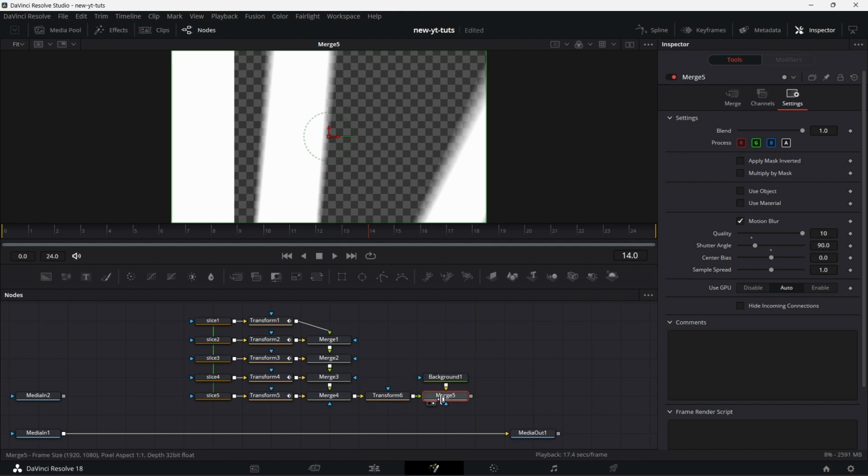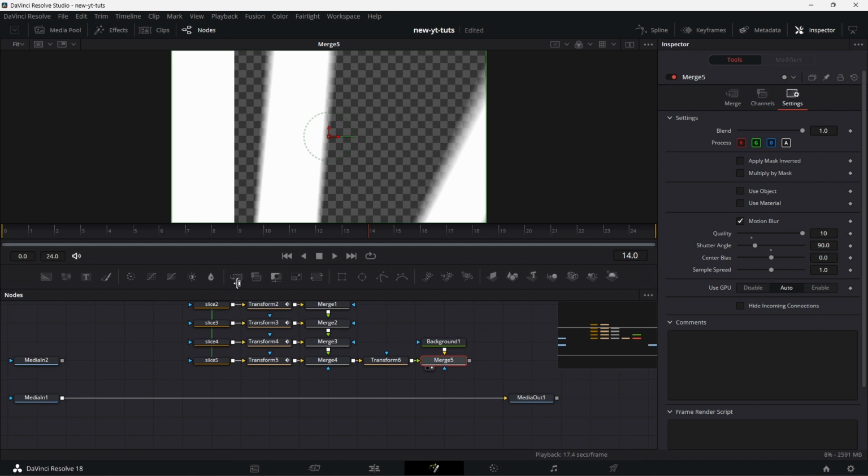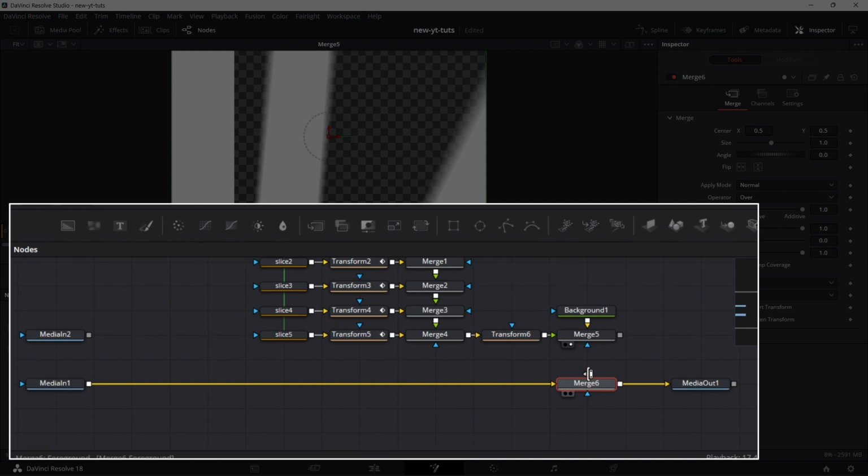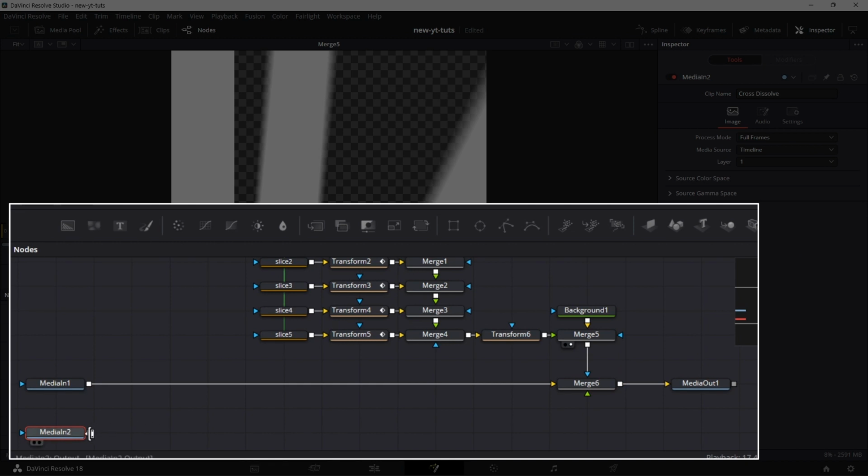Now to get this mask to apply to the transition between media in 1 and media in 2, I need to add a merge node. So I click here, I drag a merge node and drop it here as it changes to yellow and blue. Here we go, we drag this here. The output of merge 5, we put it on the mask input, which is this blue triangle for merge 6. We drop it there.